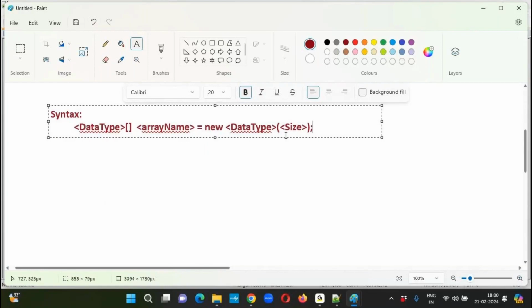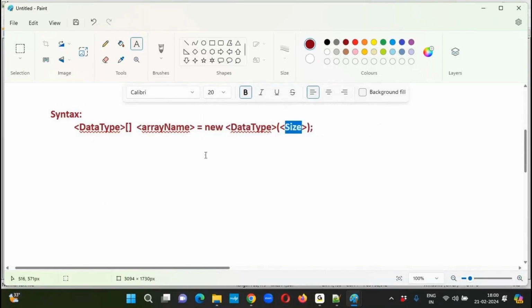This is the syntax. In order to define an array, this is the syntax we follow: data type and the square braces, array name equals new data type. In the braces, we need to specify the size. This is the syntax. Then what exactly does each part in the syntax indicate?